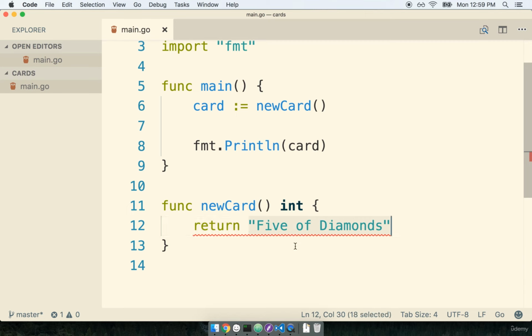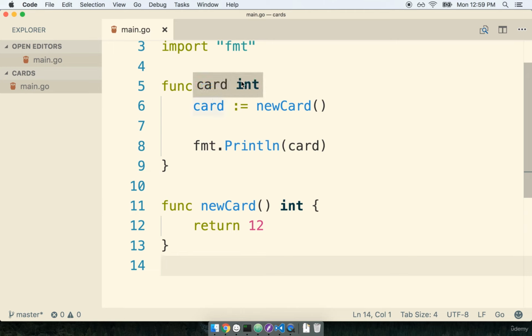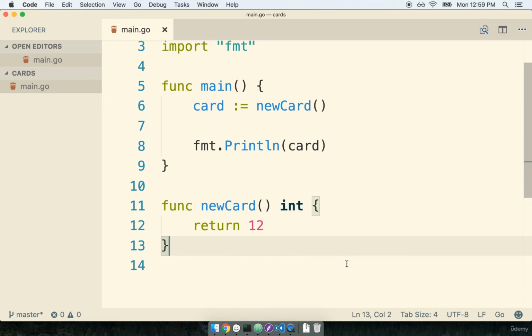And so we could fix this error by instead, say, returning an integer of 12. So now if I save this, the error message goes away. If I now hover over card, you'll see that card is now inferred to be an integer rather than the string that it was previously. Okay, so again, just a little bit of an example of using a different return type here.